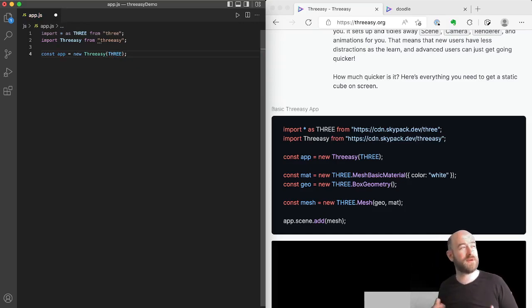So that's how Threeasy knows about Three. And it means Threeasy isn't locked into any version of Three. You just pass it the latest version of Three or whatever version of Three it is you're using, and Threeasy should know what to do with it.